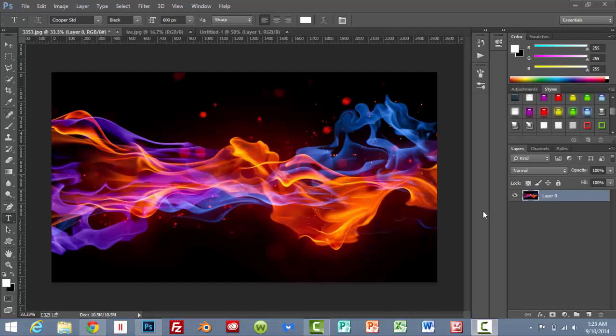The first thing you're going to want to do is locate yourself a couple of images that you would like to use, like a fire image and an ice image. You can do this by just going on Google and searching for fire images and ice images. These are the ones that I'm going to use, and I'm going to show you how to create what I created exactly the same way. So let's jump right in.